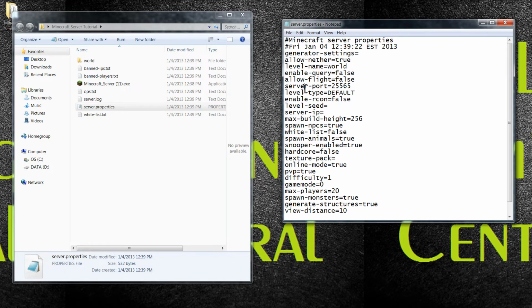The server port, don't touch this at all. Level name, don't touch this. Enable RCON, don't touch this. Level seed, this is basically the seed, like seed 404 something. Type that in if you want a random seed. It might make a new world, but then it's going to come to server IP.